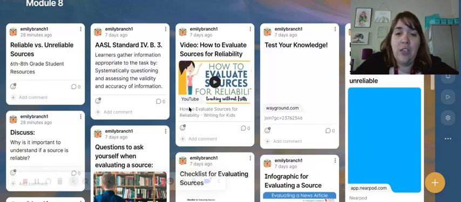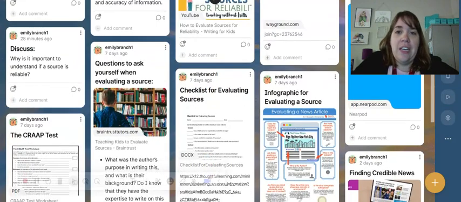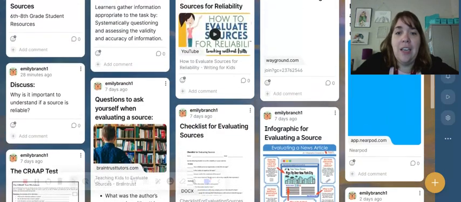So I hope this is helpful to you. I hope it helps you in your classes and you're able to really understand the difference between a reliable and an unreliable source and put that to use in your writing.